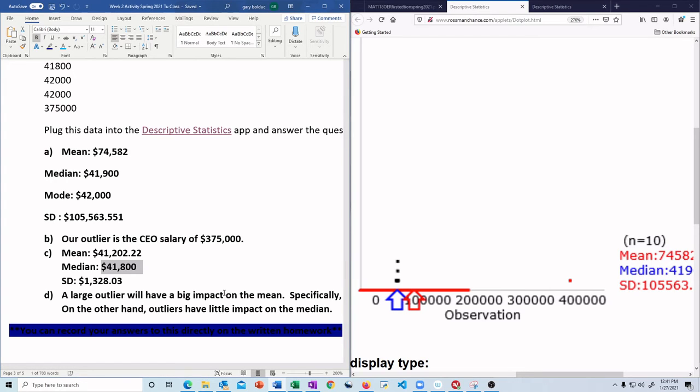All the median's doing is saying, go find me the middle number in order of the numbers. It doesn't care if your biggest number is 375,000 or 10 million. It doesn't care. It just sees that as, okay, that's the biggest number, so clearly I'm not going to pick that one. I need to go into the middle.